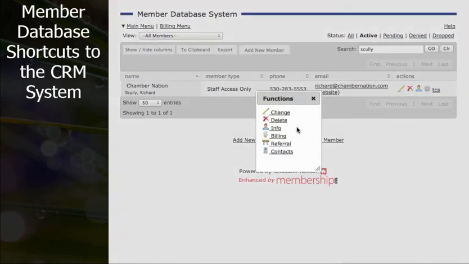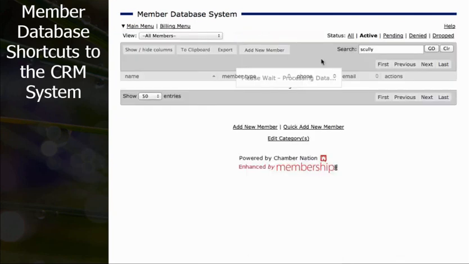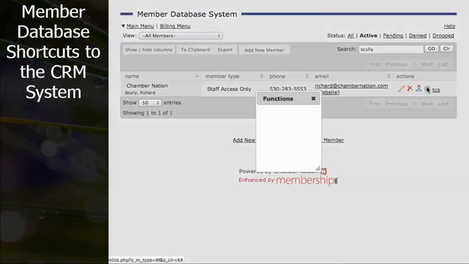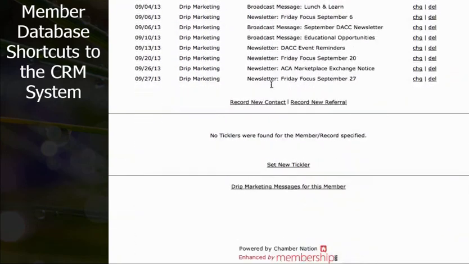The second to last link says Referral, and that will take you directly to the referral tool. The last option on the function wheel will take you directly to the listing of all contacts made with this member. This is a quick way to immediately access those two features for a specific member without having to take the extra steps above in choosing the member from within the CRM system.